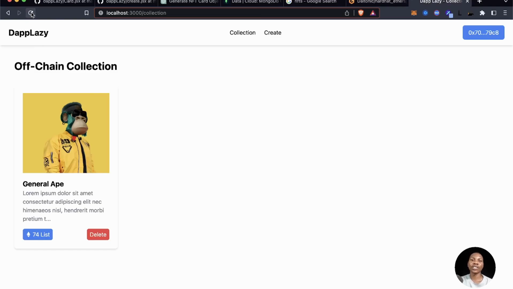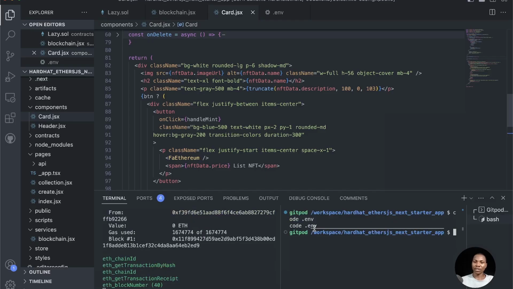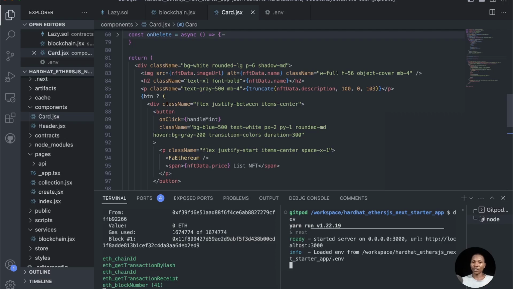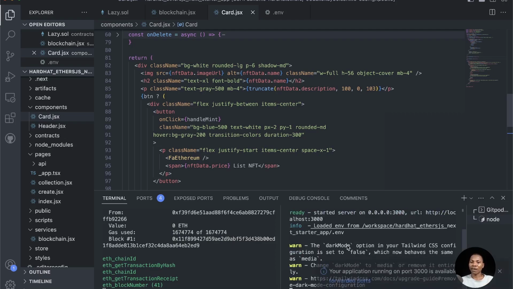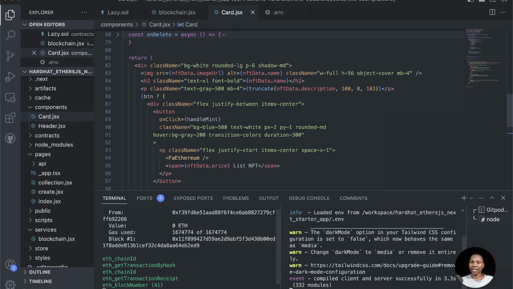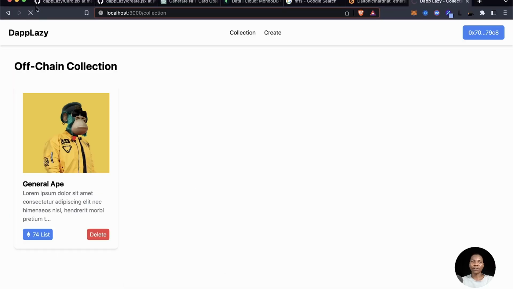We need to refresh this. So let us check if the server is actually down. So that's why it's not working. So let's say yarn dev. Okay, so our app is up online now. So let us refresh again. Okay, so it's refreshing and it's loading up pretty seriously.